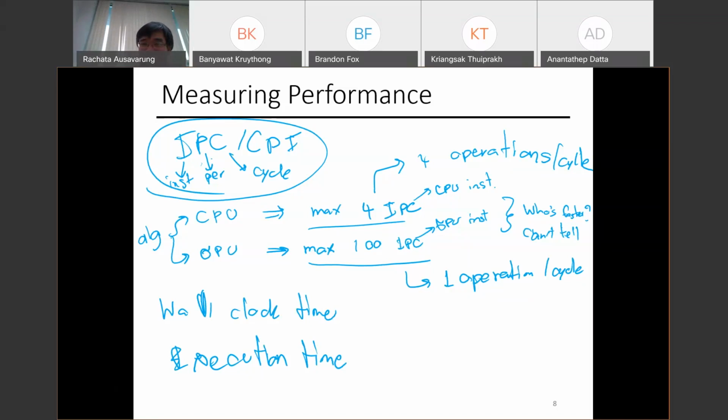Let me address this question a little bit later. If you want to measure performance, there are different methods that you need to use for each program, for each setup you have, so that you can fairly compare the performance.